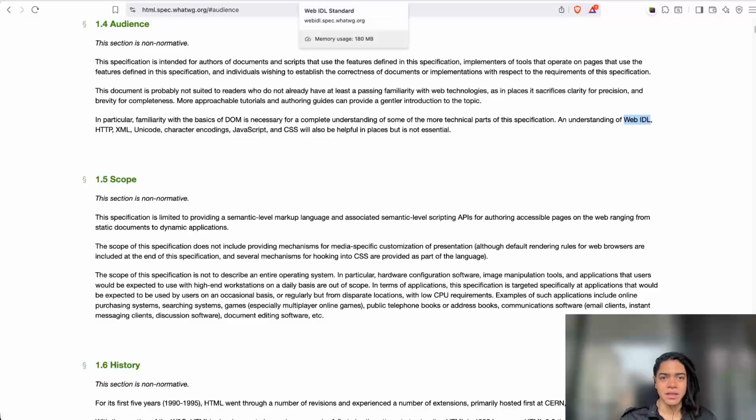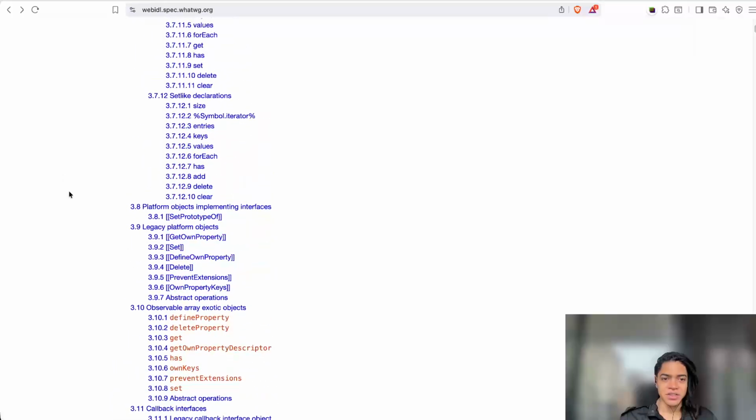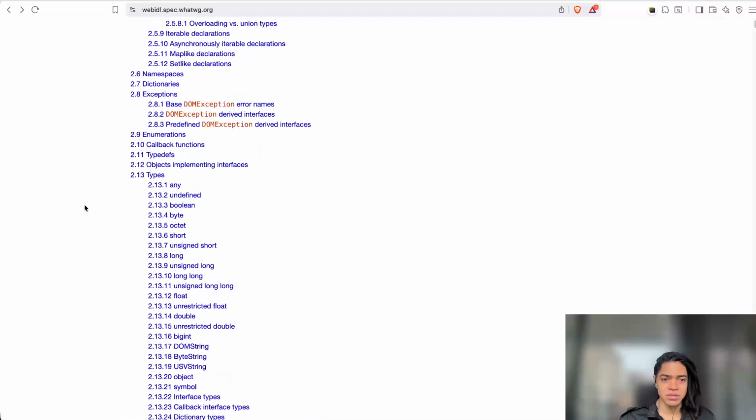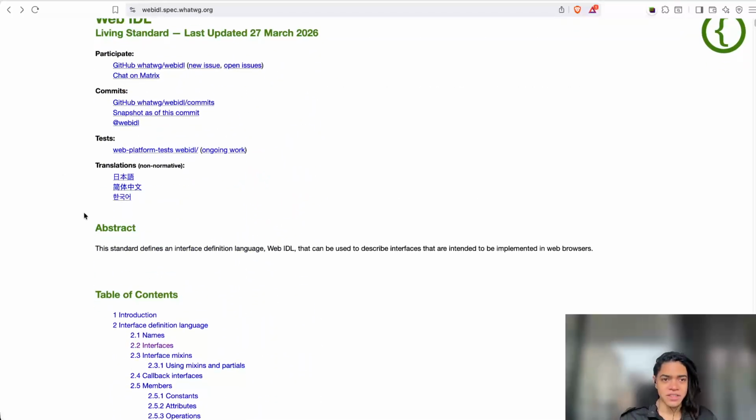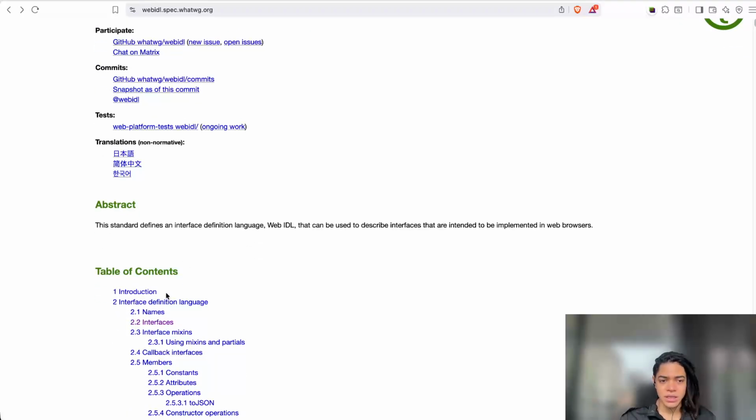Let me take a look here. Or exposing iterator behaviors, remaining uniform across the web platform. Good. All right. So this is what the Web IDL is. It describes interfaces that are intended to be implemented in web browsers.